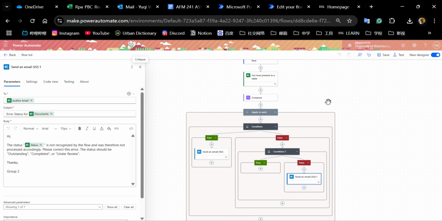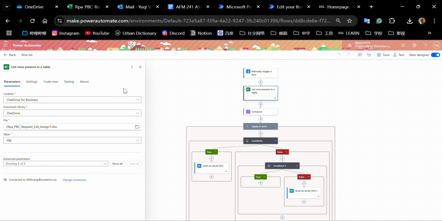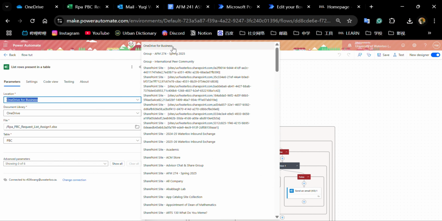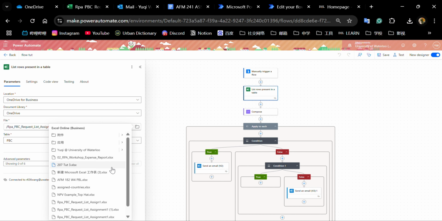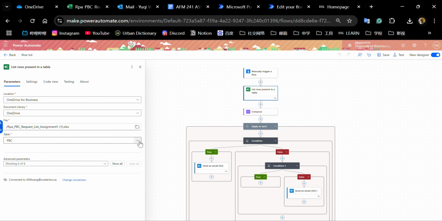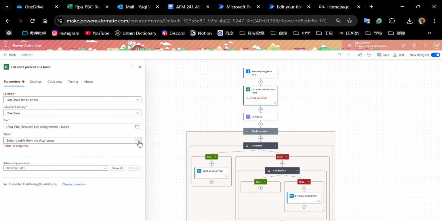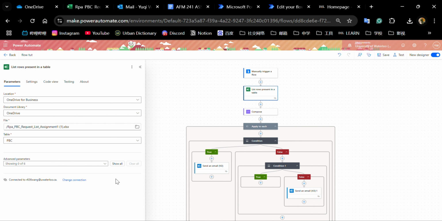Now I will show you how to customize the flow to your needs. To link your spreadsheet, go to List Rows Present in the Table action. Then you will choose OneDrive for Business under Location, OneDrive under Document Library, and select the spreadsheet you uploaded to OneDrive under File. Finally, choose the name of the table you just assigned. In this case, it's PBC.